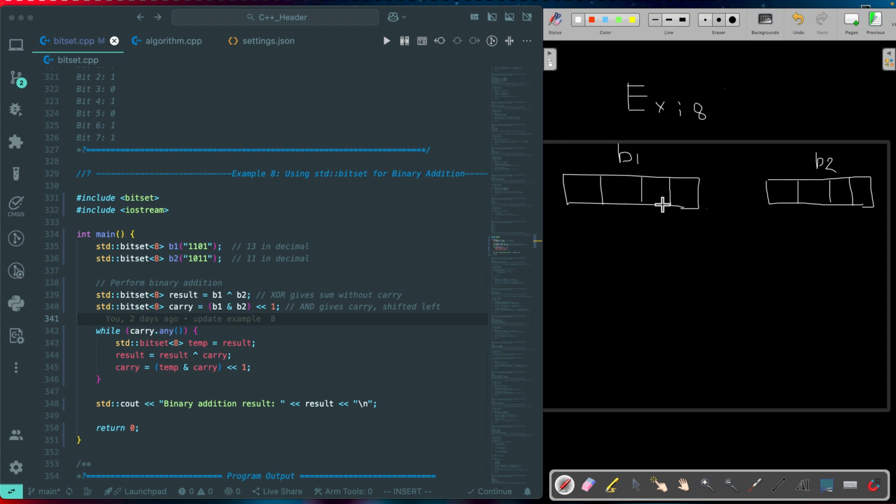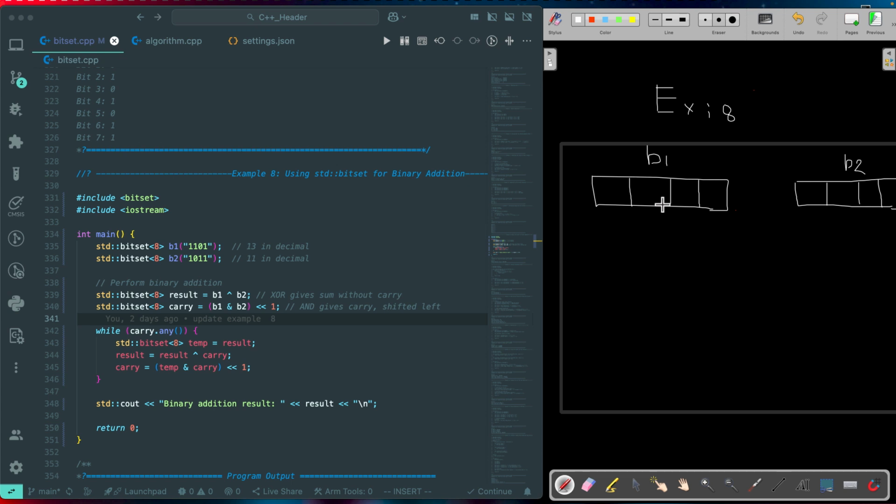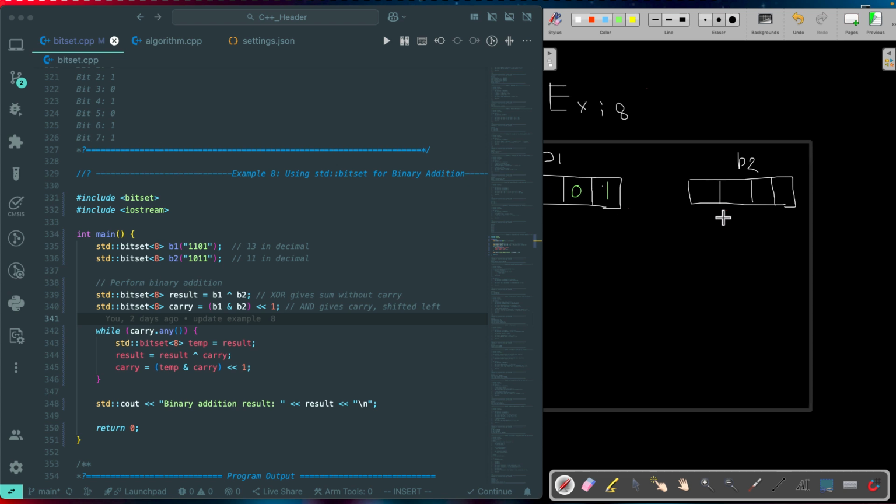In the first, b1, we have 1, 0, 1, 1, and our bitset b2 is 1, 1, 0 and 1. This is our two bitsets.